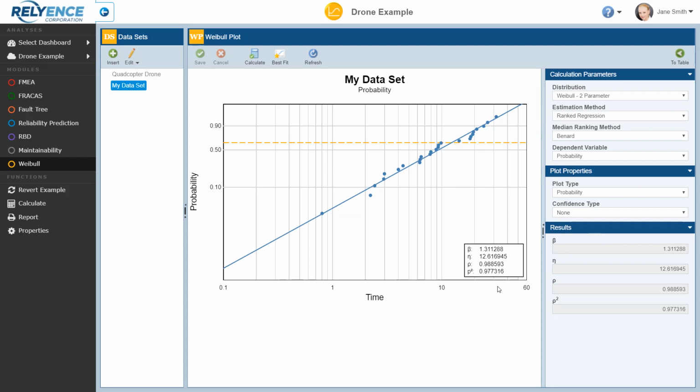If you would like, you can view different plot types, add confidence bounds, change the distribution or other calculation parameters, and add or analyze any additional data points. Just remember that anytime you make a modification, click the Calculate button to update the analysis and view the updated plot and results. This concludes this Getting Started with Relyence Weibull tutorial with our focus on adding and analyzing Weibull data.